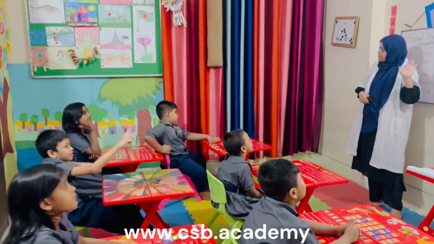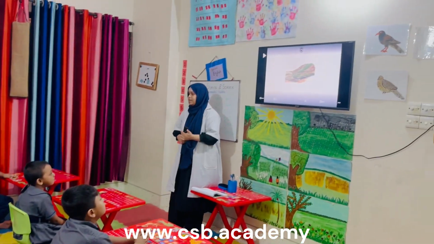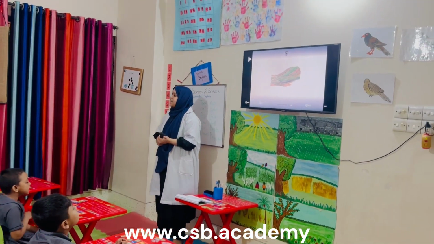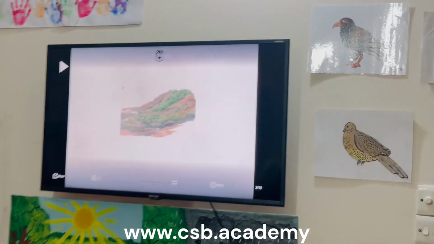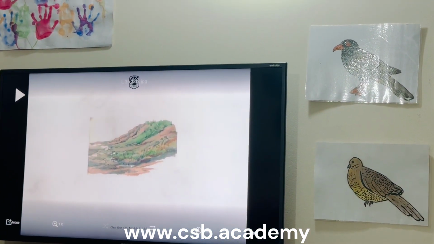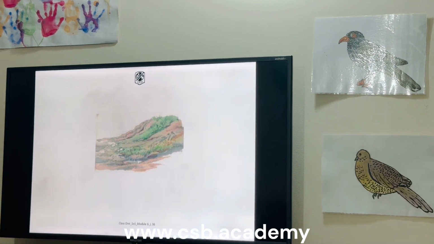You can tell us in the next picture. Okay, what is it? A hill. Hilly area. It is not a smooth road, right? Yeah. Okay, let's move on to the next picture.